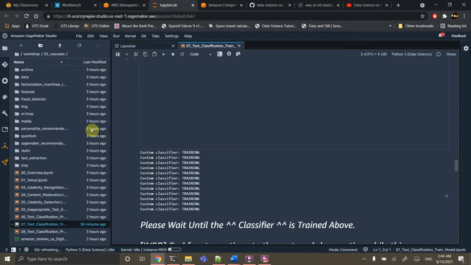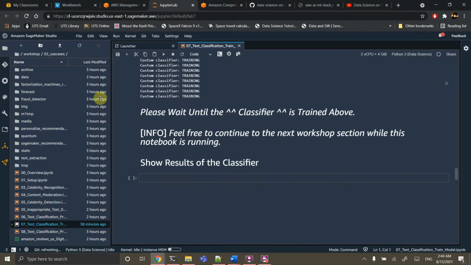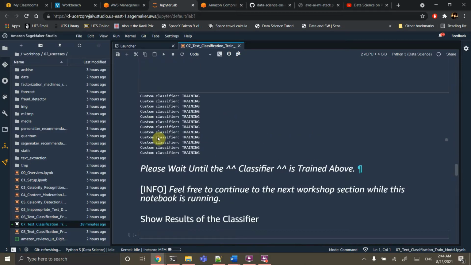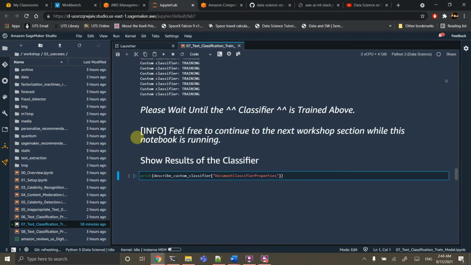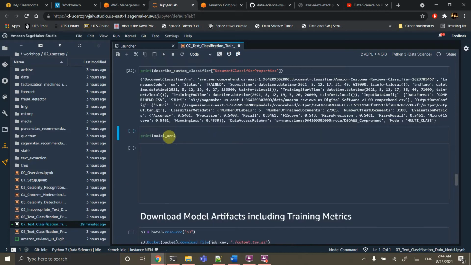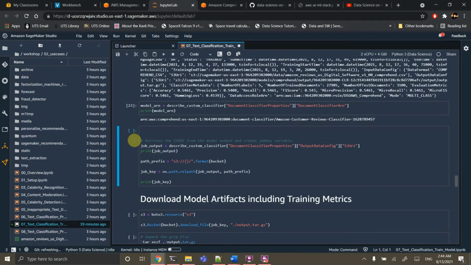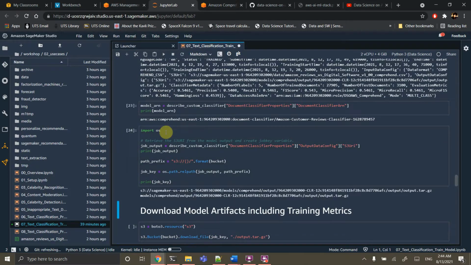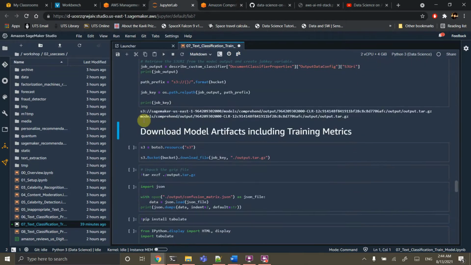Okay, moving on, going back to the notebook here. Now we just finished the training. Let's move on to the next step to show the results here, and then just print the model ARN. So this is the ARN of the training job that we have. Now we want to download the model artifacts into S3.